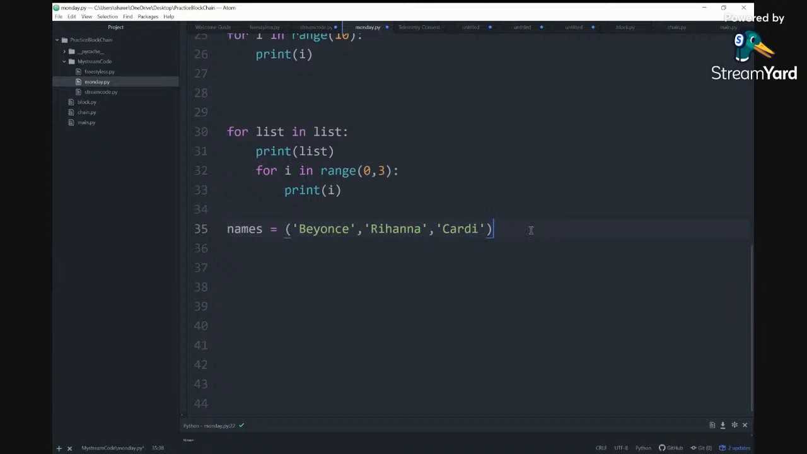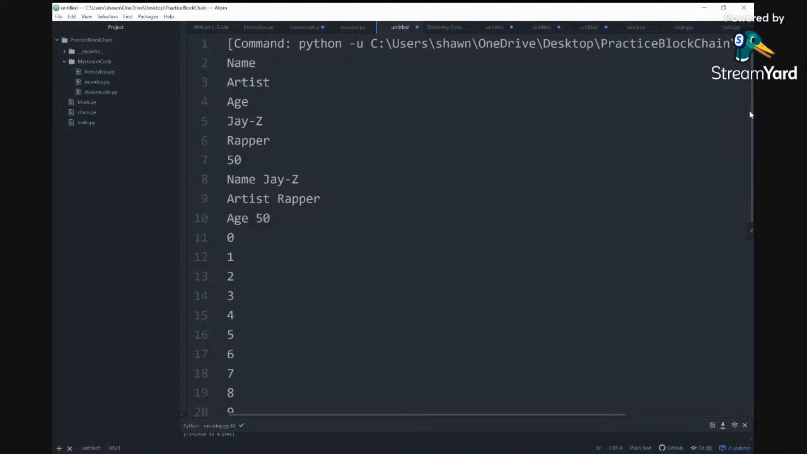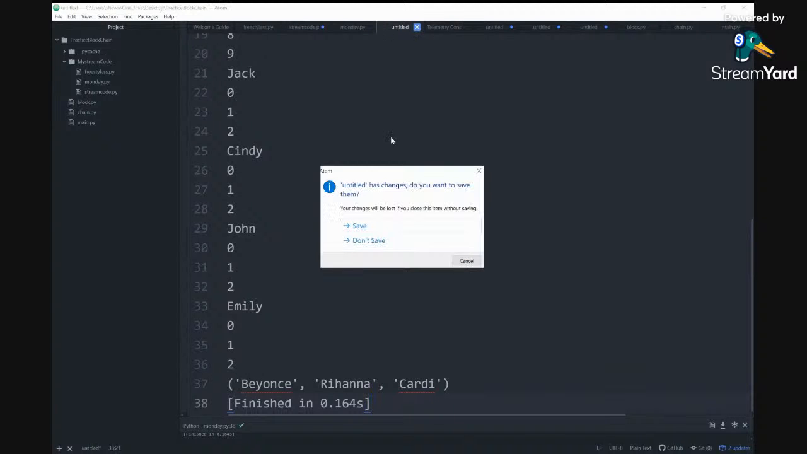So these represent a tuple, and you just print that. It's the same thing. This would be inside a tuple. So you print names, and it'll just be inside a tuple. That's all it would do. So it says Beyonce, Rihanna, Cardi. So it just prints inside a tuple.